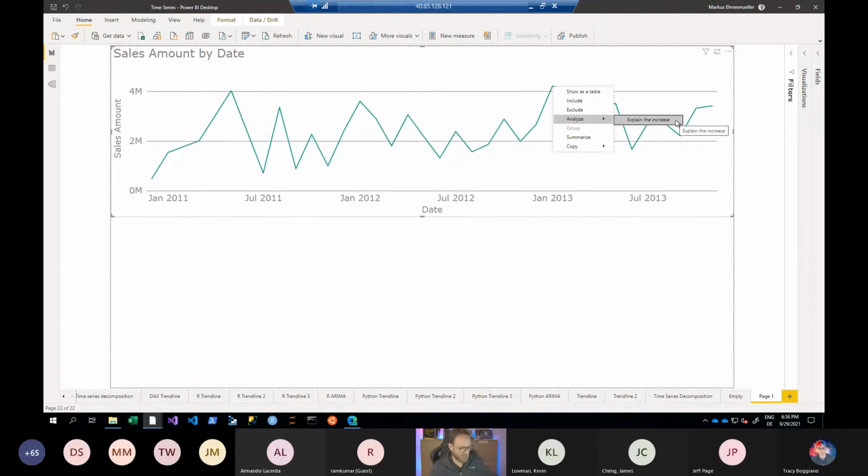So it's offering to explain the increase. Why the increase? Because this data point is higher than the previous data point. If I click here on a point going downwards, it would offer to explain the decrease. But I know that I get some nice insights here. So I analyze and explain the increase.